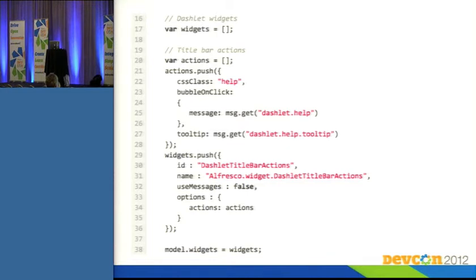And then if you look at the last line there, that last line is significant because if you've done a lot of web scripts work before, you'll know that that is putting that widgets object into the in-memory model that's passed over to the FreeMarker template. So the FreeMarker template can then take this information and render it in an appropriate way.